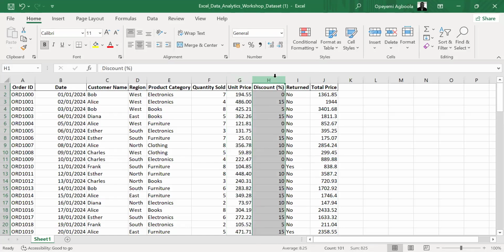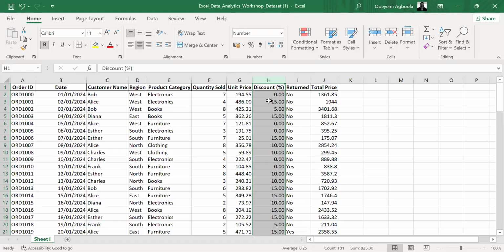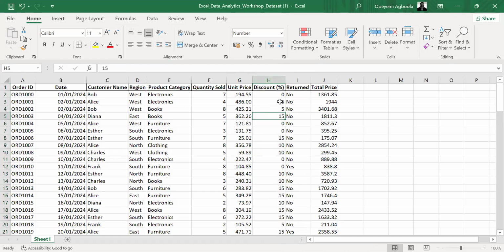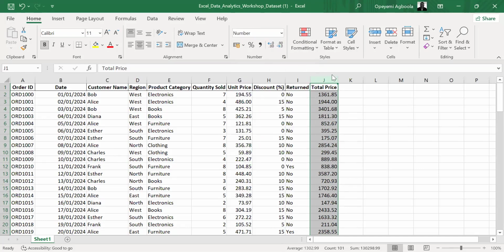Then for discount, discount should be number. It doesn't have to be in decimals. So again, we transform this to number, and then we reduce this to just one decimal place. Good, that's discount. Then return, okay, that's not. Then the last column that is numeric that we have here is total price, right? So total price can be left as two decimal places, but then we need to transform this to numbers. Okay, so I've transformed it to number and we have this.